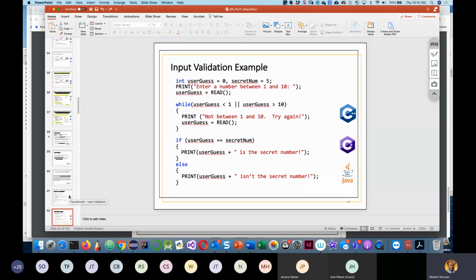So this is the program. It already has, for instance, this one. You just need to convert this print and read statement in your language. Does anyone have any questions?